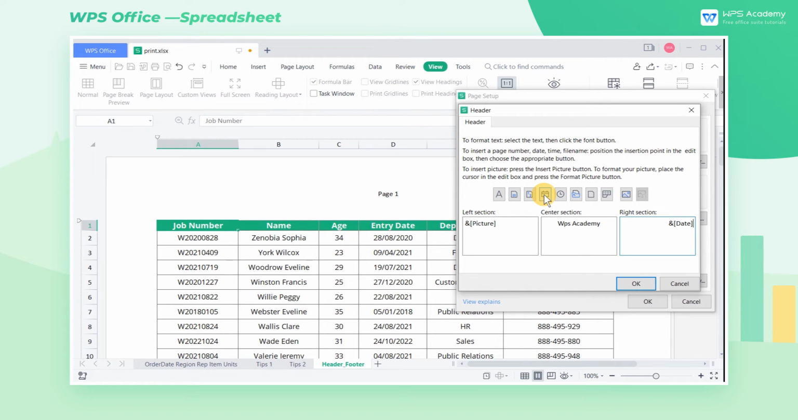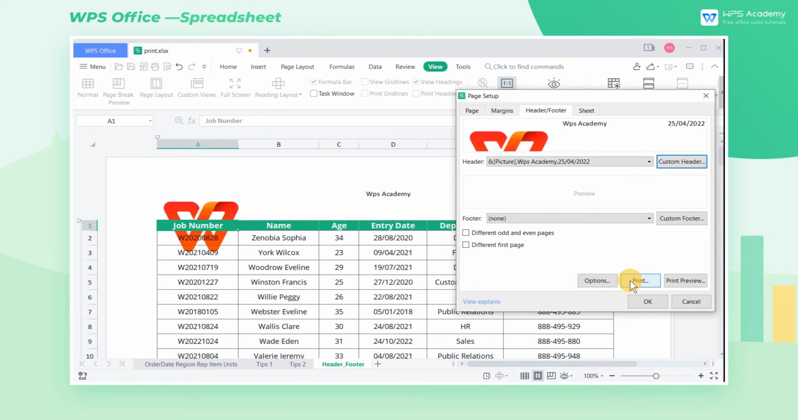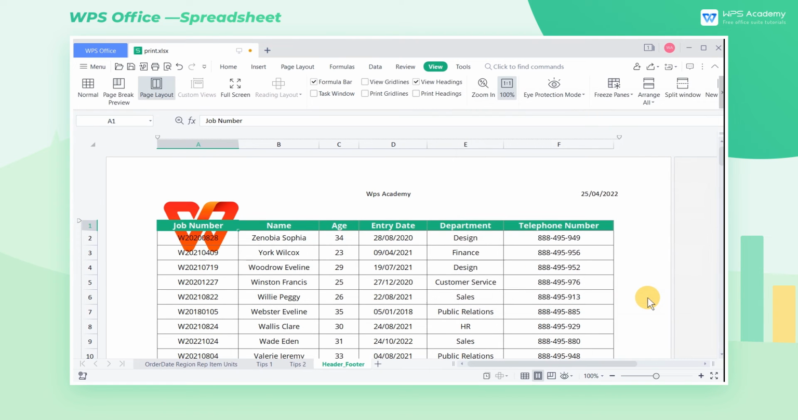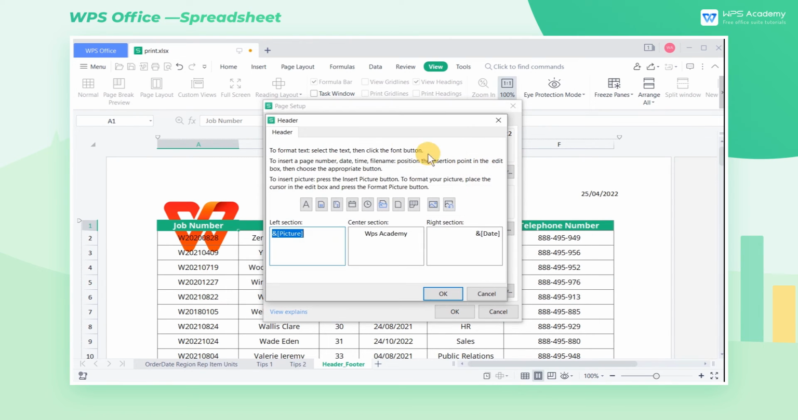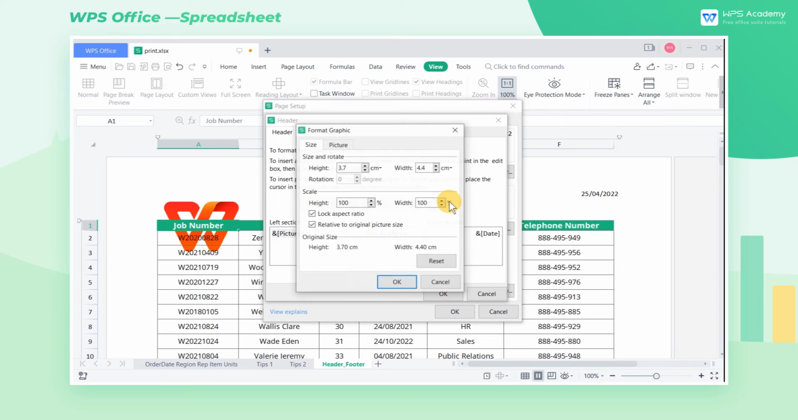To see how the effects look, click OK. The logo image is too large to fit in, and it isn't even on the same level as the right-hand text. At this point, we must fine-tune the picture. Go back to the header dialog box and click Reset Picture to make the picture size appropriate.